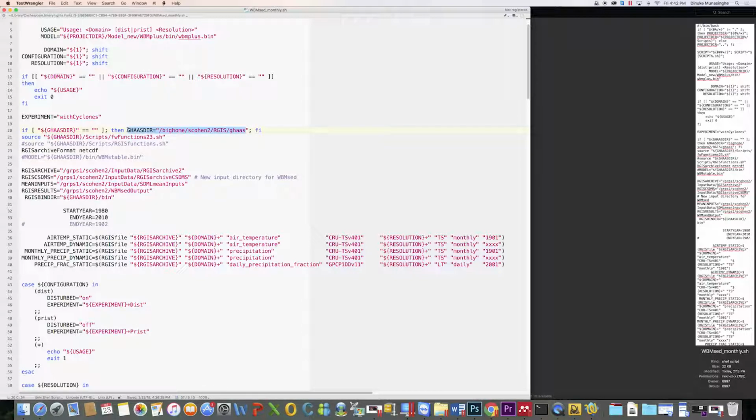Okay, this is another important one. GHAAS DIR, or GHAAS, is the name of all the tools and functions that run the model framework, if that makes sense. So this is the background tools that, for example, take the input data and change its format to a specific data format that the model can use.